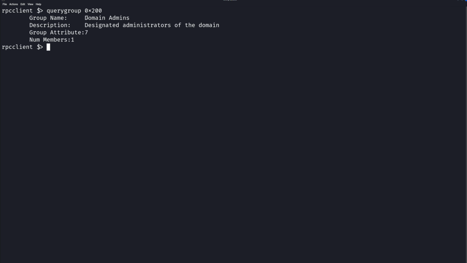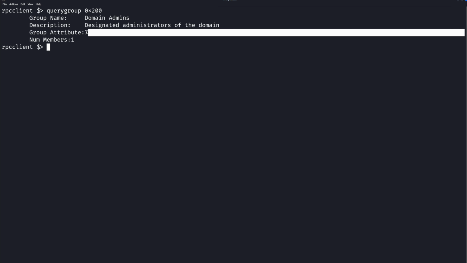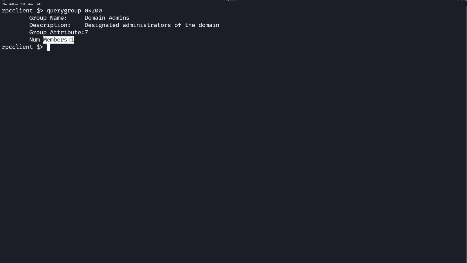In here you can see that it says the group name is domain admins. It gives a small description for the group, and it shows the attributes 7 and the number of members is just 1.